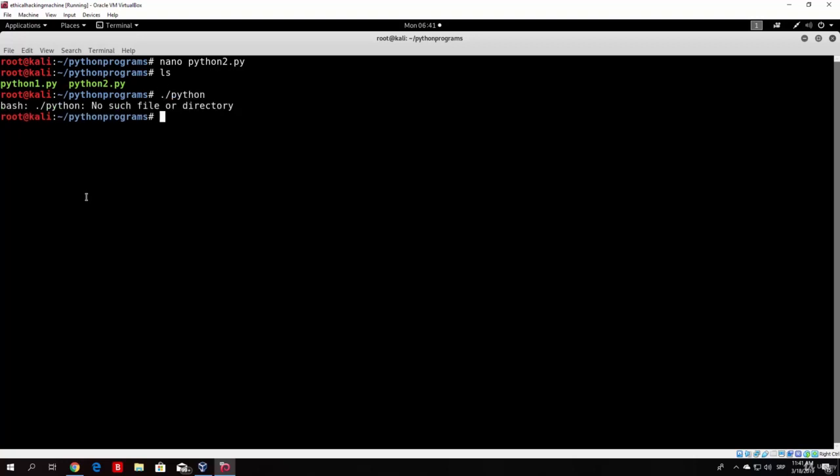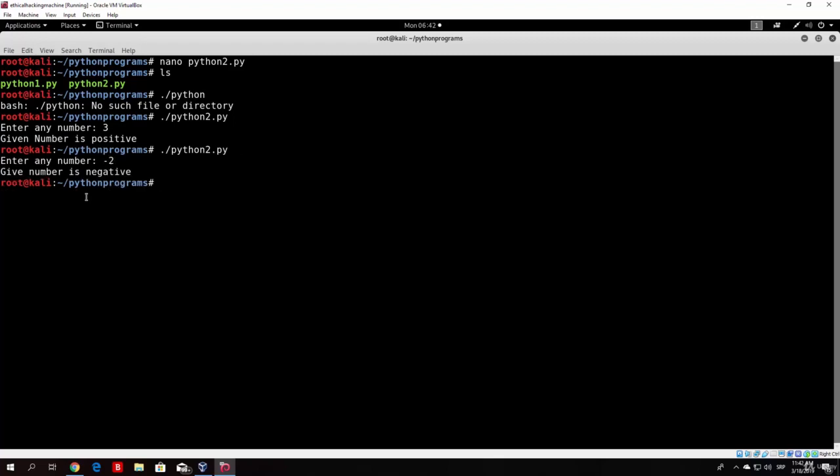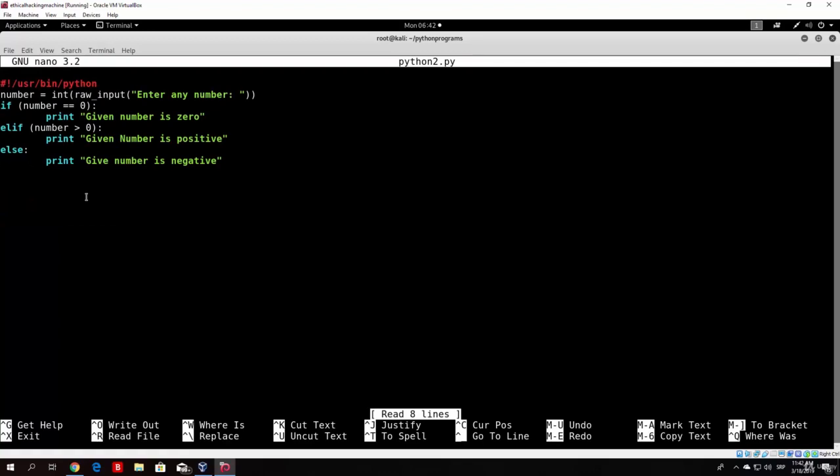So python2, enter any number, let's add 3, it will say given number is positive. If we run it again, give it -2, given number is negative, since -2 is a negative number. And then once again 0, given number is 0. So you can specify as many elif statements as you want. For example, if you need to cover 5 different statements, you would specify the first in the if, the next 3 in the elif, and the last one in the else statement.